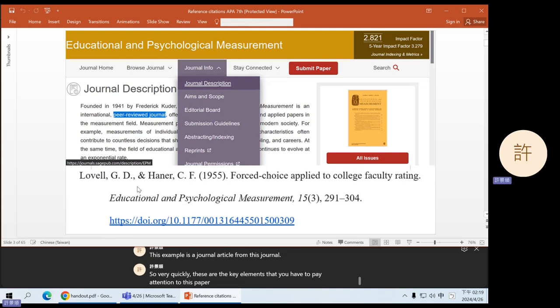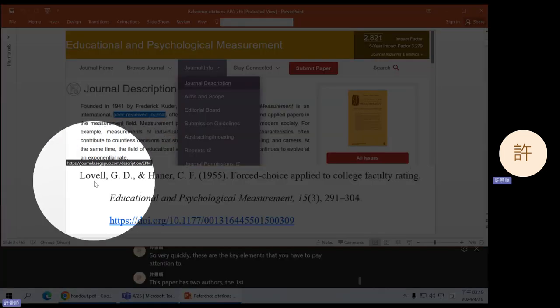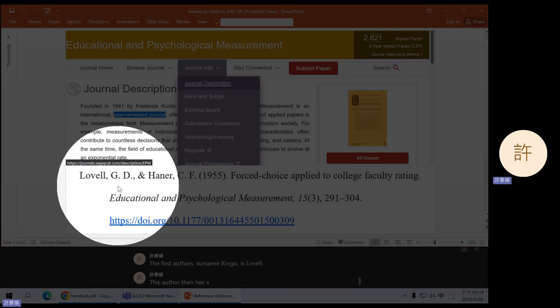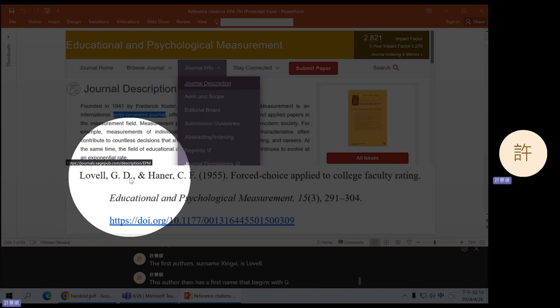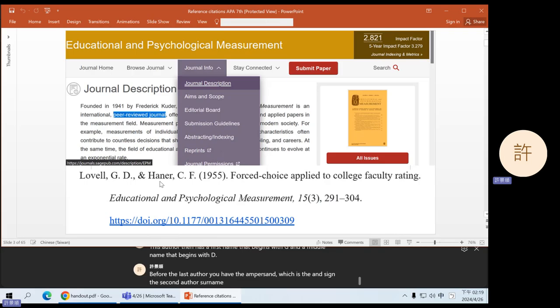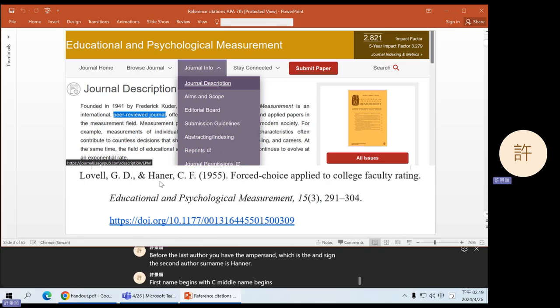This paper has two authors. The first author's surname, 姓氏, is Lovell. This author then has a first name that begins with G and a middle name that begins with D. Before the last author, you have the ampersand, which is the and sign. The second author's surname is Honor. First name begins with C, middle name begins with F.